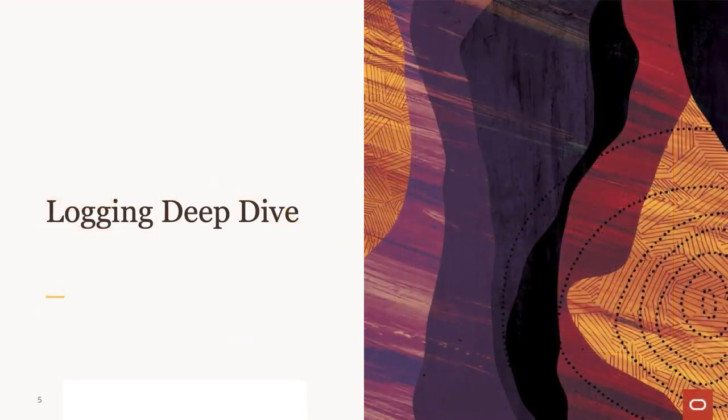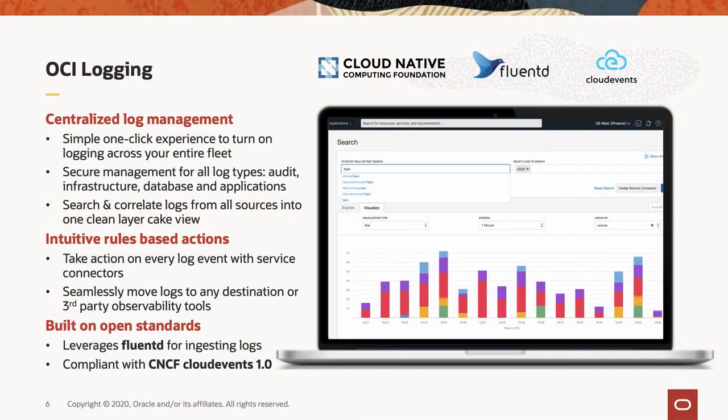So now that we talked about where OCI Logging fits in the big picture, now let's go ahead and do a deep dive to see what OCI Logging can actually do for you. So to start off, what is OCI Logging?